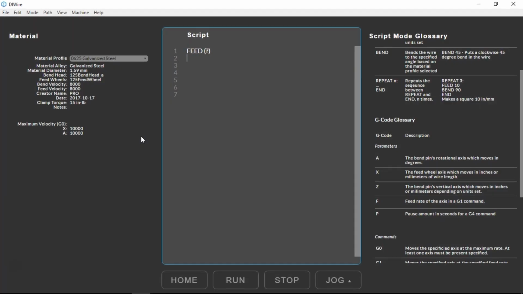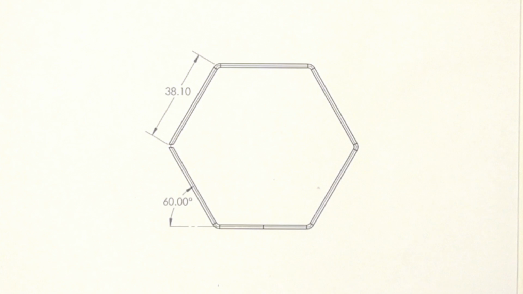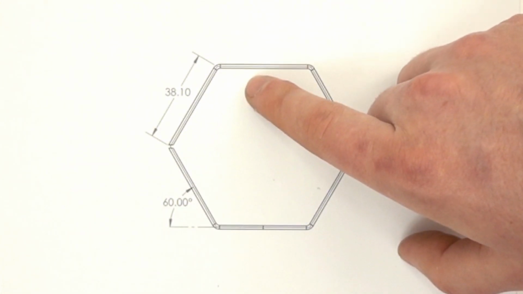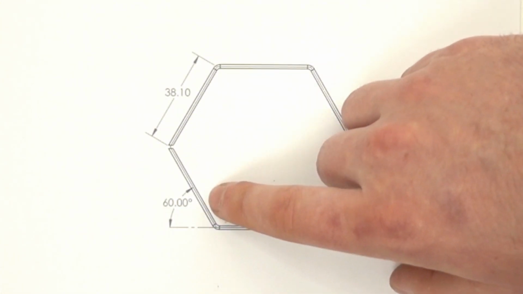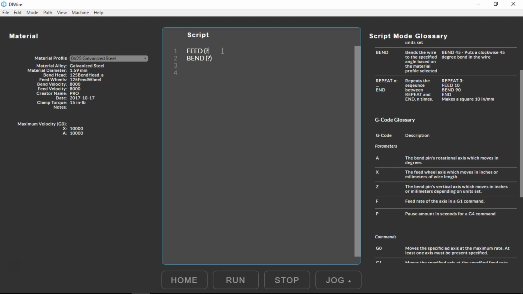Similar to using the action list, we could also manually type feeds and bends into script mode. This method is great if you're working from a drawing and already know the feed lengths and bend angles of your part. To get our shape, all we need to do is enter feed and bend commands, followed by their values for each segment of the part.